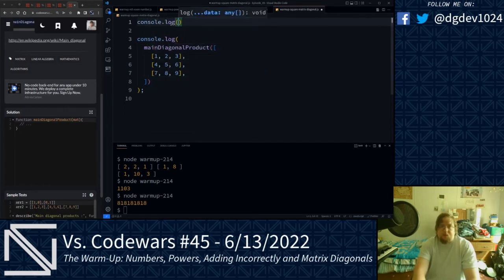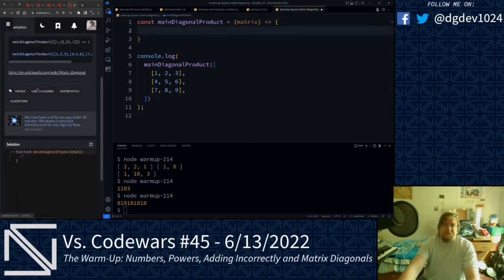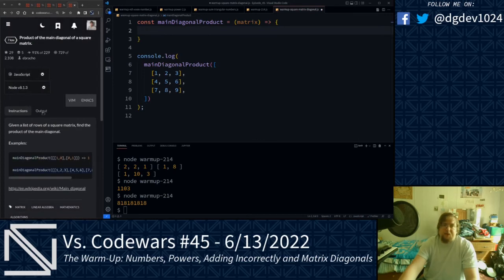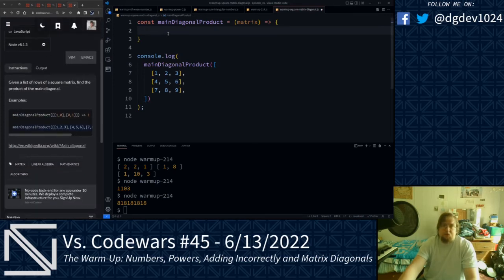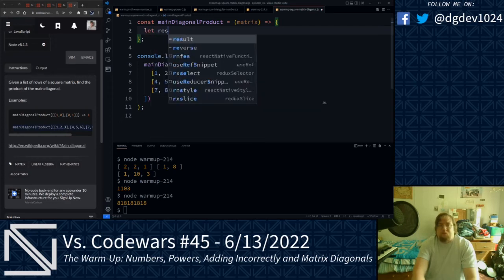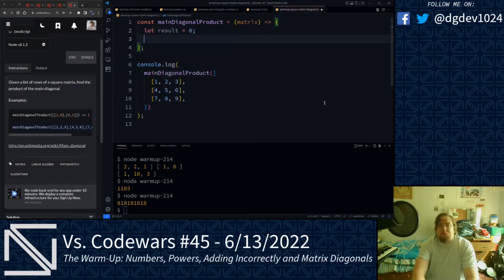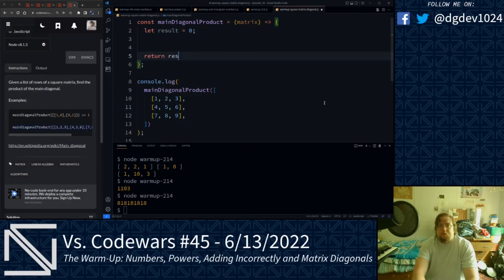const mainDiagonalProduct. We're going to set that equal, and we're going to take a matrix as its lone argument here. Now, we can safely assume that this is going to be a square matrix with the same number of rows and columns. So what we should be able to do here is keep track of a result number. We're going to return result here.